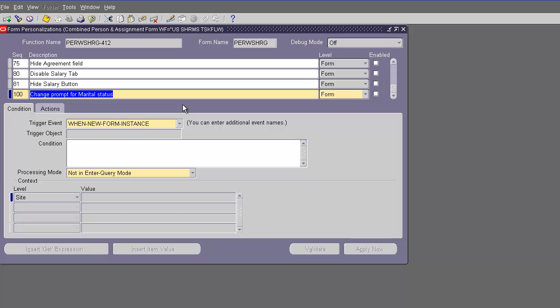So let's see. This is the first thing. You define your description of the personalization. So just put a sequence number, put a description, something meaningful, and the trigger event is when new form instance. And now let's go to the actions.